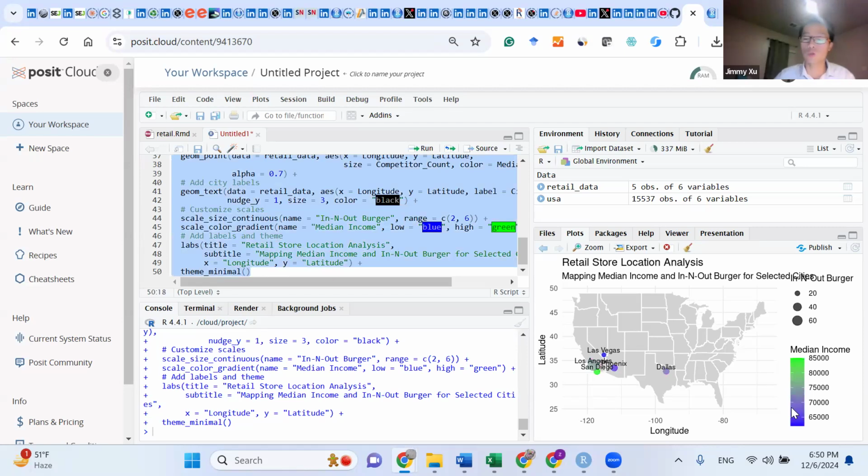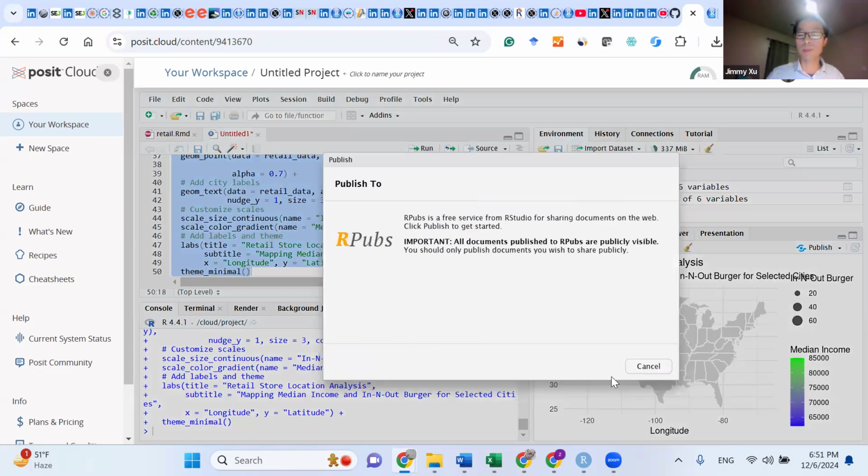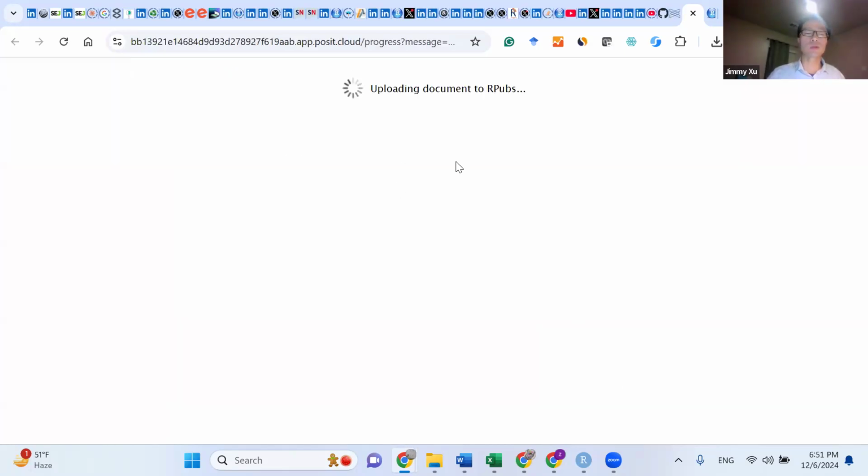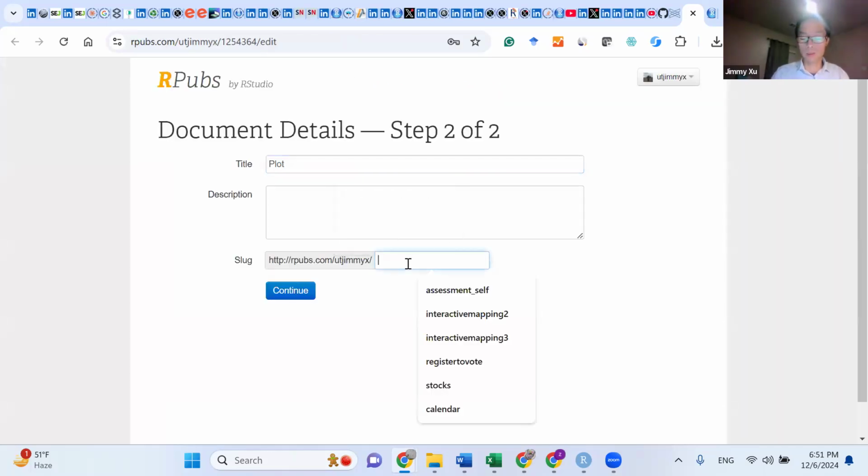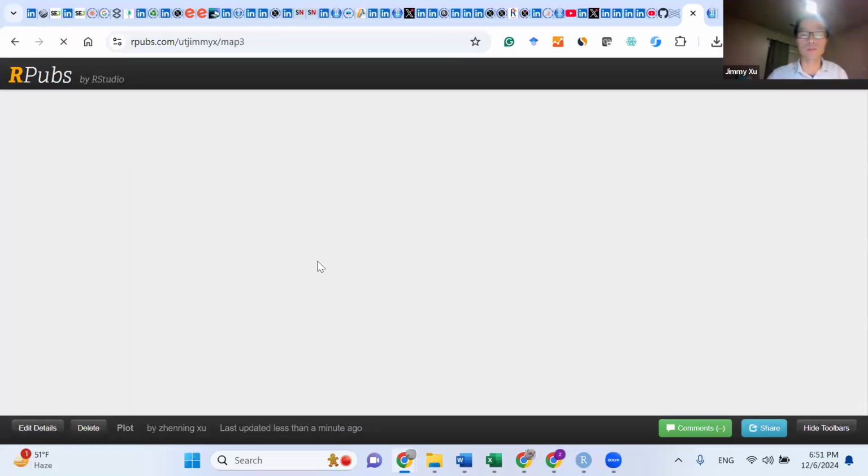So see now, it's going to be green and blue, right? And your bubble size will be smaller, right? Now you can also just publish this map because many times you just want to see the details in the map, right? Let's publish a map and see how it works. I use map 3 and also the title will be just map.